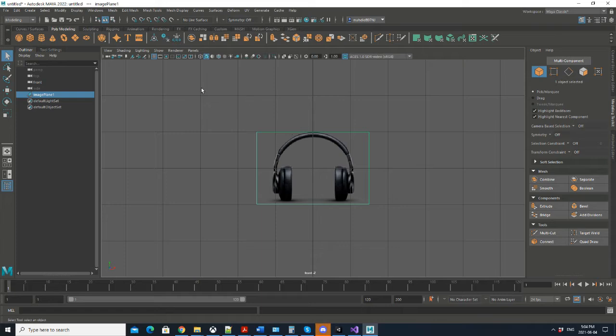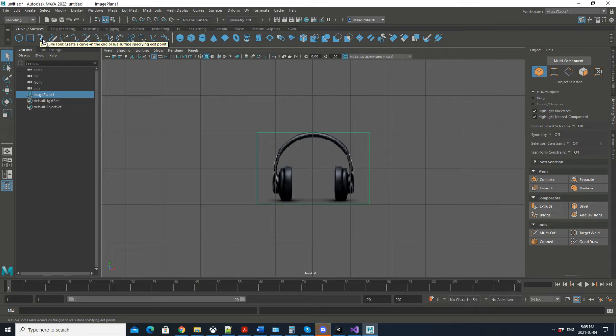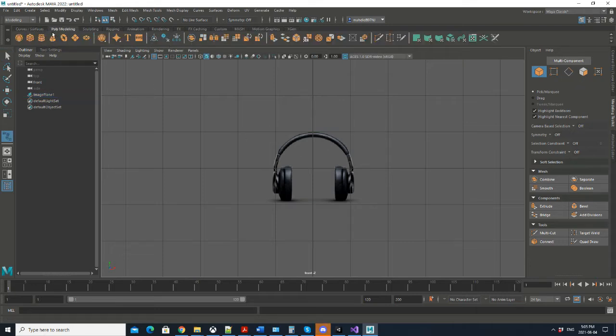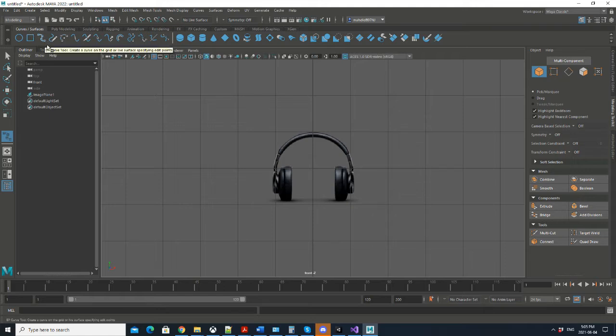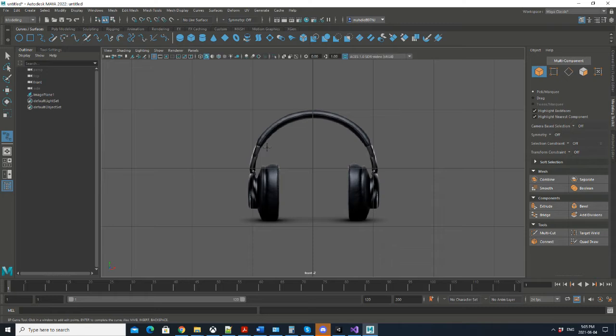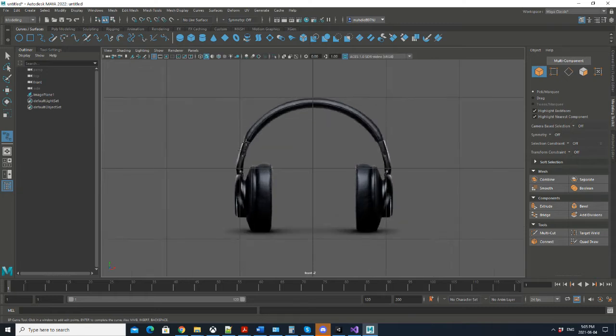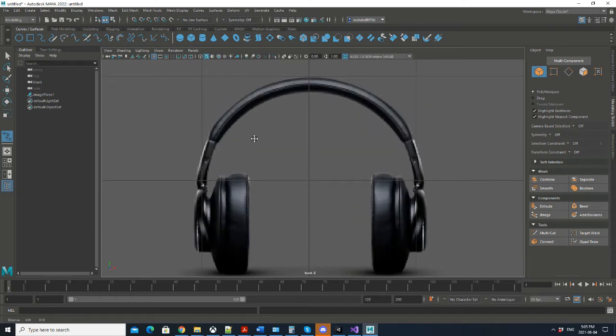Yeah, so we want to take a look at the curves, and here we try to use the EP curve tool. So go from the top menu, go to the curve surface and click on this EP curve tool picture here, and then let me zoom a little.